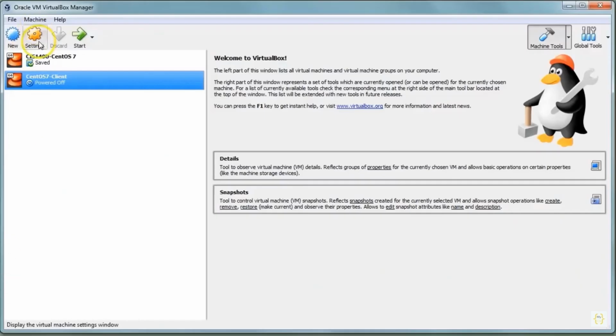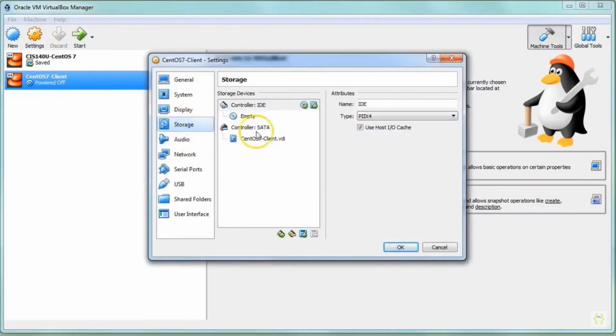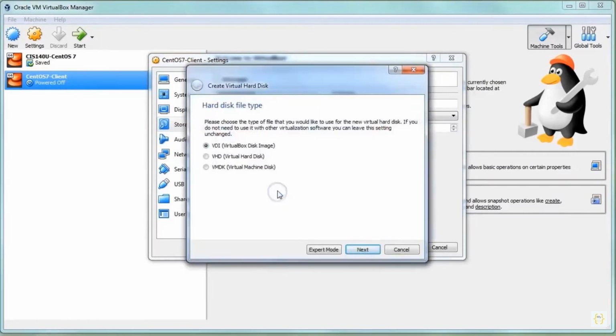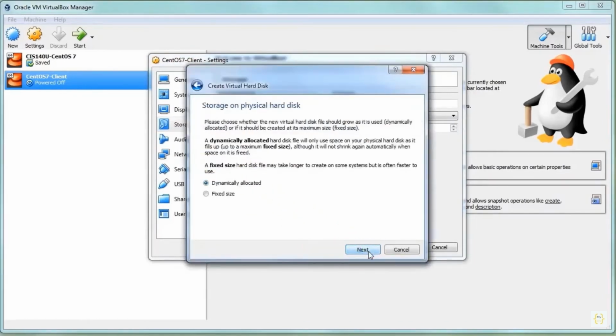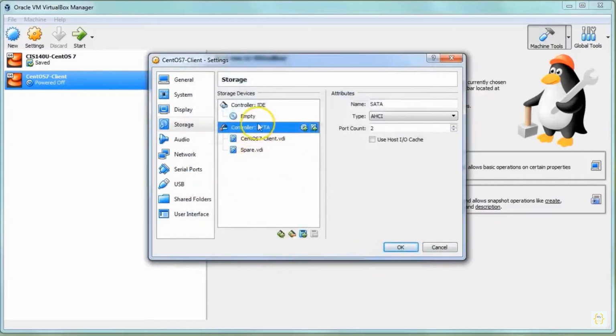I have my settings right here. My machine is currently turned off. I can go over to storage, click on my SATA controller, and then add an extra disk. So I create a new disk, a virtual disk, dynamically allocated, and I can go with whatever size I want. Let's just go with 1 gigabyte. It's a nice small disk. I can keep the name new virtual disk, or I can just call it spare. It doesn't really matter what I call it. I create it, and then it's ready to go.